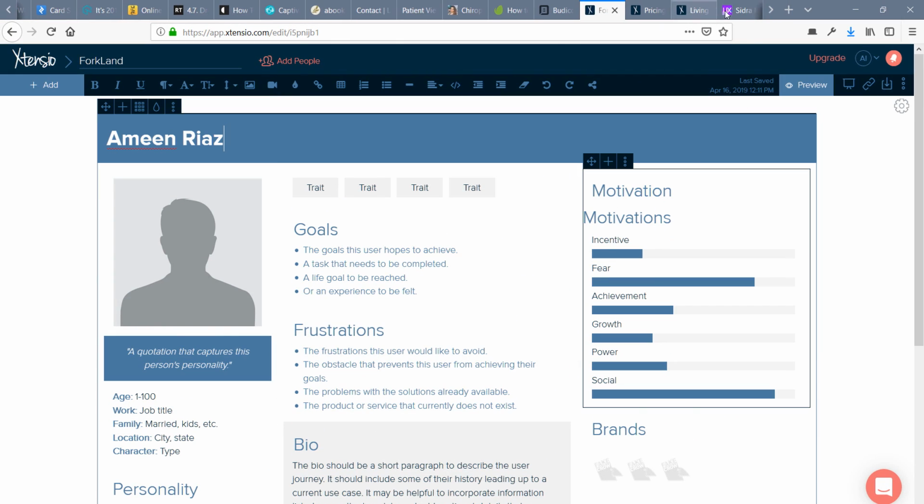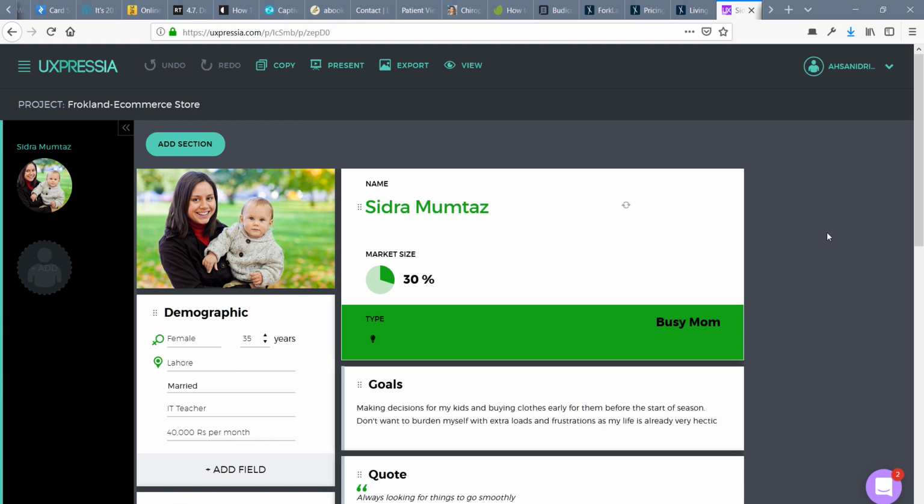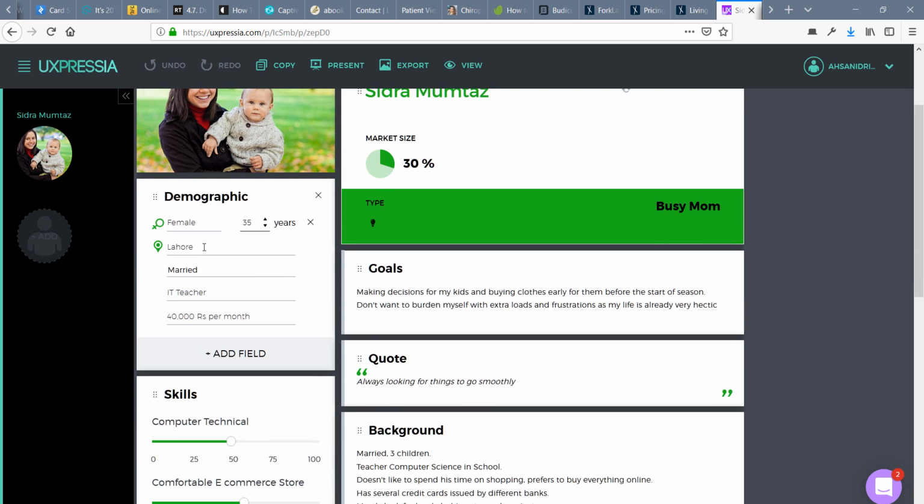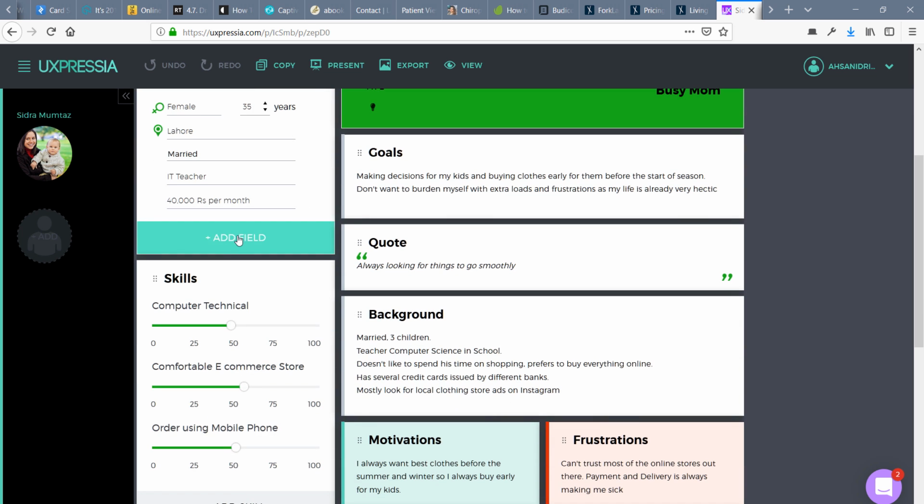So the whole layout of the things is actually similar. If I go to Xtensio or UXPressia, this is another tool. This is actually the one I created, and it is called Busy Moms. You can see this is their archetype, or main type of the user, Busy Moms. This is the name, and the market size shows this user is almost 30% of my personas. Then on the left, I have demographics: female, 35, the location, married, what work they do, and their income per month. If you want to add more fields, you can add them over here.